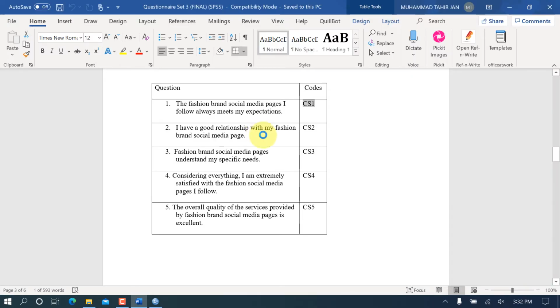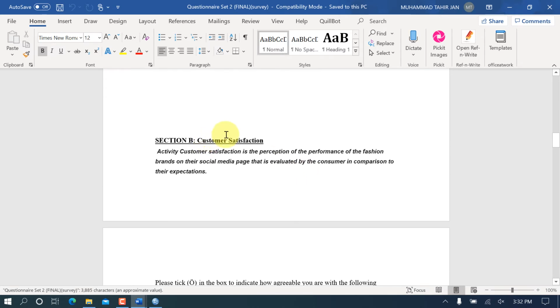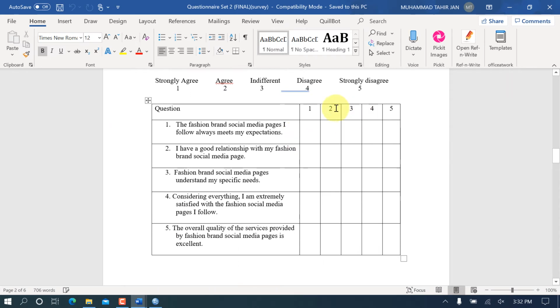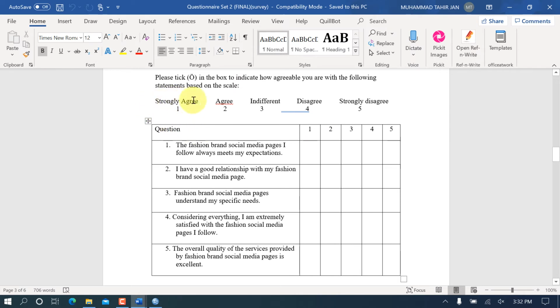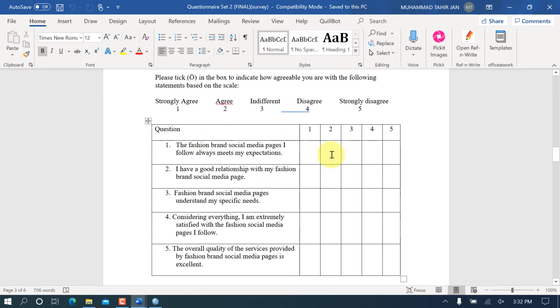The final survey questionnaire will have customer satisfaction, the same thing. It will have customer satisfaction, as you can see, and the customer satisfaction is a 5-point scale with 1 strongly agree and 5 strongly disagree, which we already did in the Google form as well. But this is what we are going to create in the SPSS. It is very important.